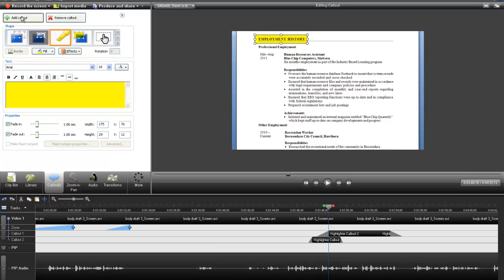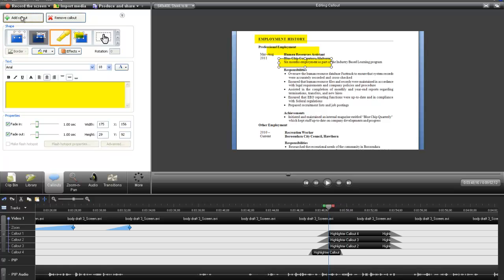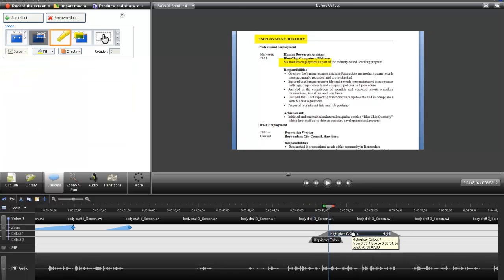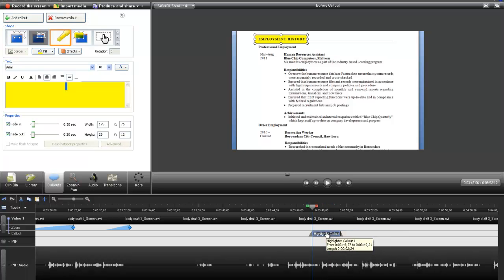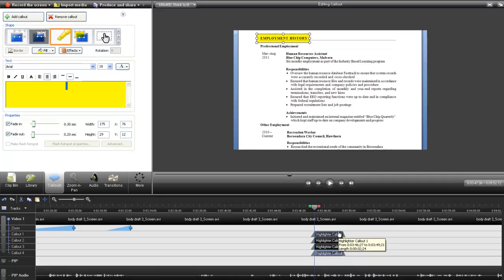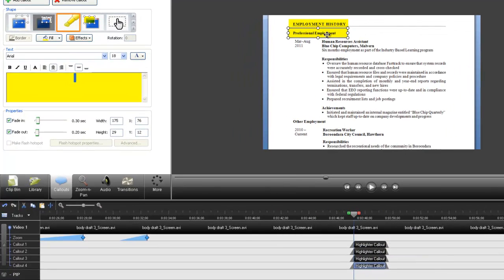You can add multiple callouts by just clicking the Add Callout button several times. This can be handy if you need to highlight multiple things.